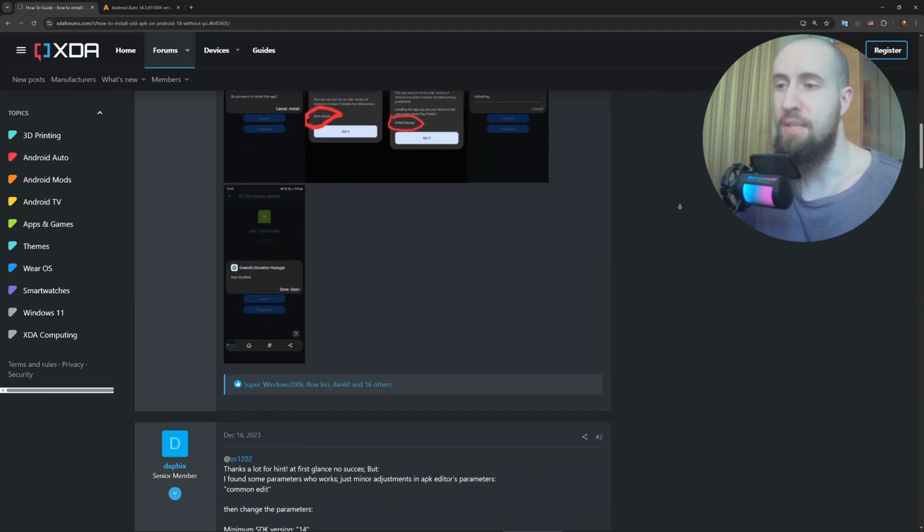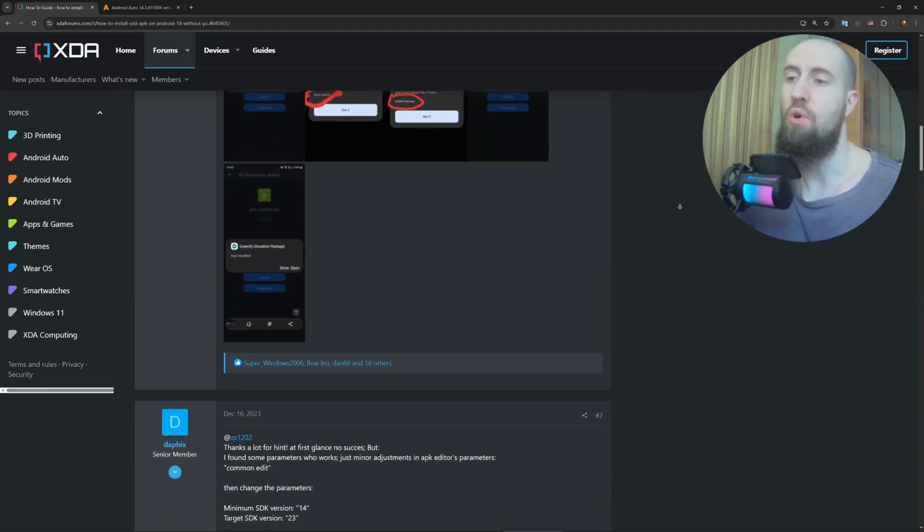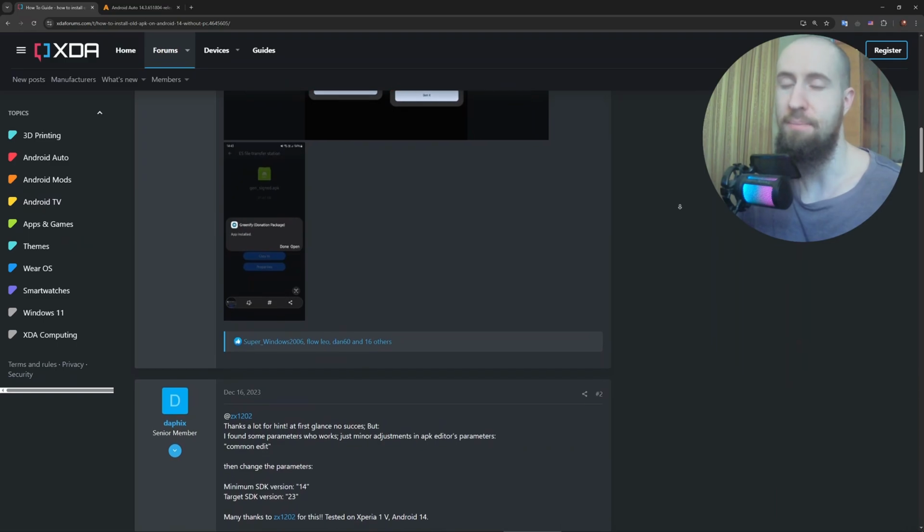And that's pretty much it. You can now install old apps on Android 14 without needing a PC.